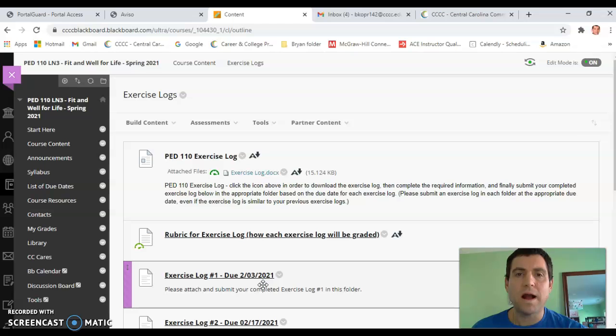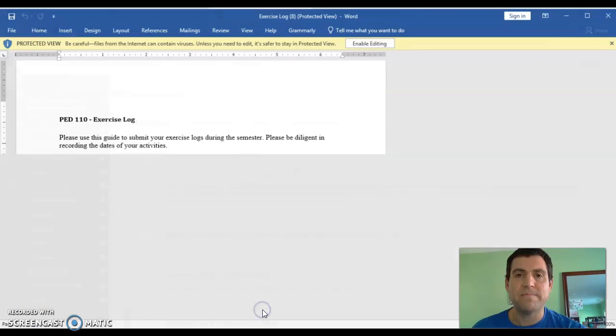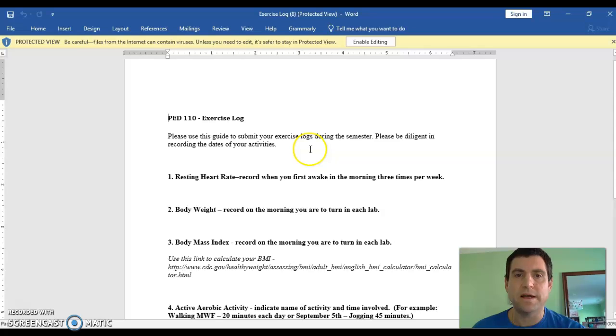What will be required for this assignment is you're going to click on the exercise log document, and to save time, I already opened the log here. The exercise log will require you to complete this form, and I'll show you where to turn that in, with the first one being on February the 3rd. Here the log will ask you to take your resting heart rate, and I want you to record that when you first wake up in the morning 3 times per week.